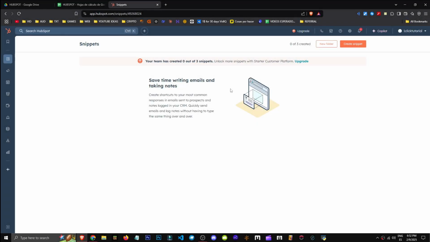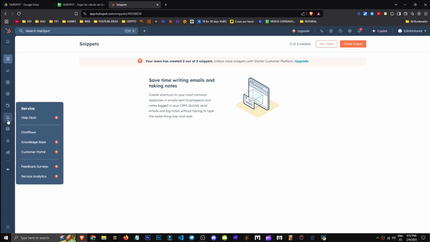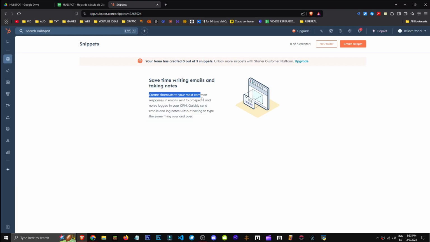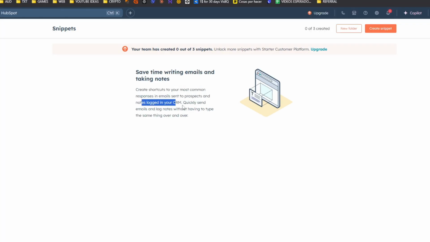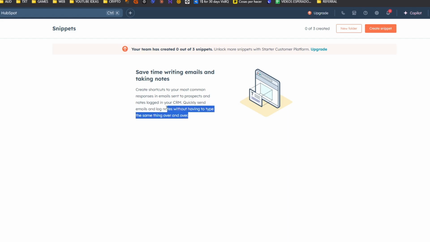How can we automate sending emails or taking notes? Well, basically with snippets in HubSpot, okay? You know, our clients will try to communicate with us in various ways. We can optimize not just through service, chat flows for customer support, but also what it says here, right? Create common shortcuts with standard responses in emails to prospects and CRM notes. Quickly send emails and notes without typing the same thing repeatedly, okay?